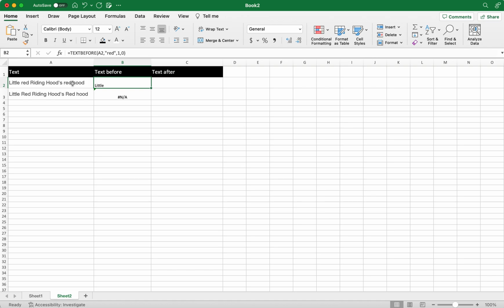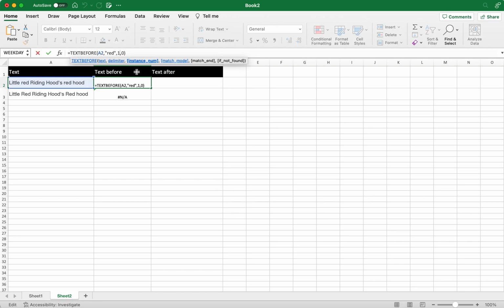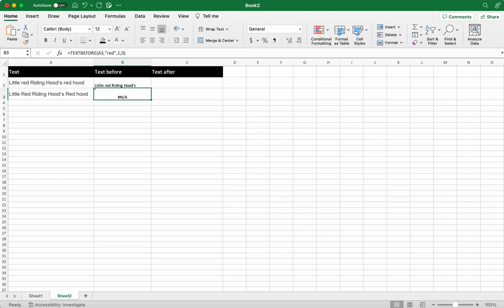Next, if I want it to be any text before my second red here, instead of having the first red, I will change the instance number to 2 instead of 1. And then when I press enter, it will take this whole text, Little Red Riding Hood's up to the hood. This is the instance I want, to get the text before the second red, right? So that's what I have here, and I can do the same over here.